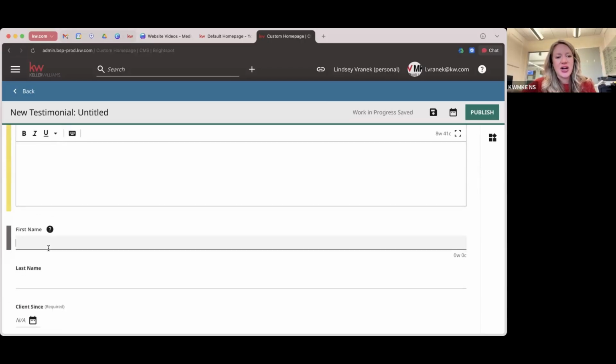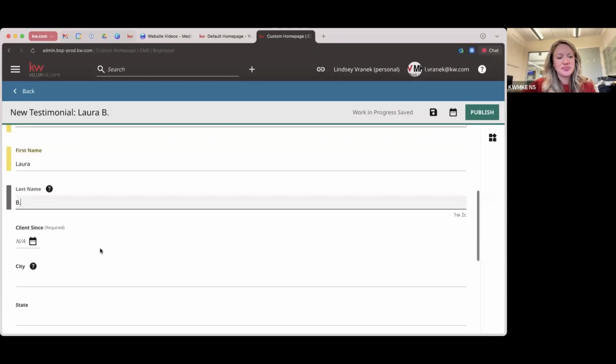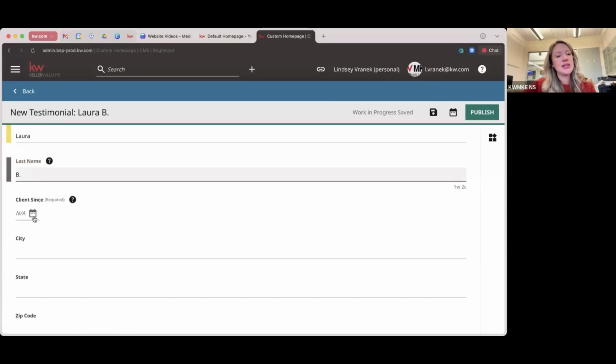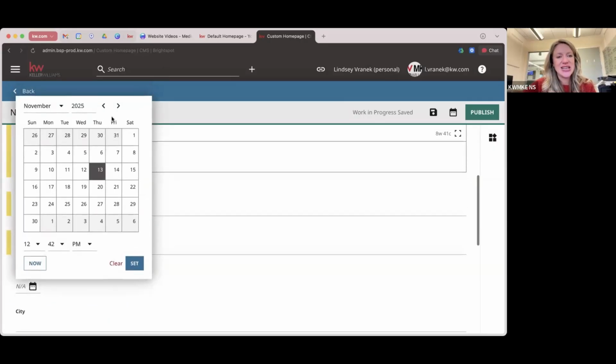So it does require first name. So I'm just going to put a fake name in here. Typically just last initial. And then client since is required, so it makes you do a specific date. So just try and get as close as possible.